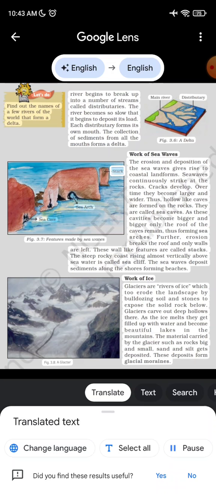Work of sea waves. Stack. Sea arch. Fig. 3.7, features made by sea waves. Sea cave. The erosion and deposition of the sea waves gives rise to coastal landforms. Sea waves continuously strike at the rocks. Cracks develop. Over time they become larger and wider. Thus, hollow-like caves are formed on the rocks. They are called sea caves.